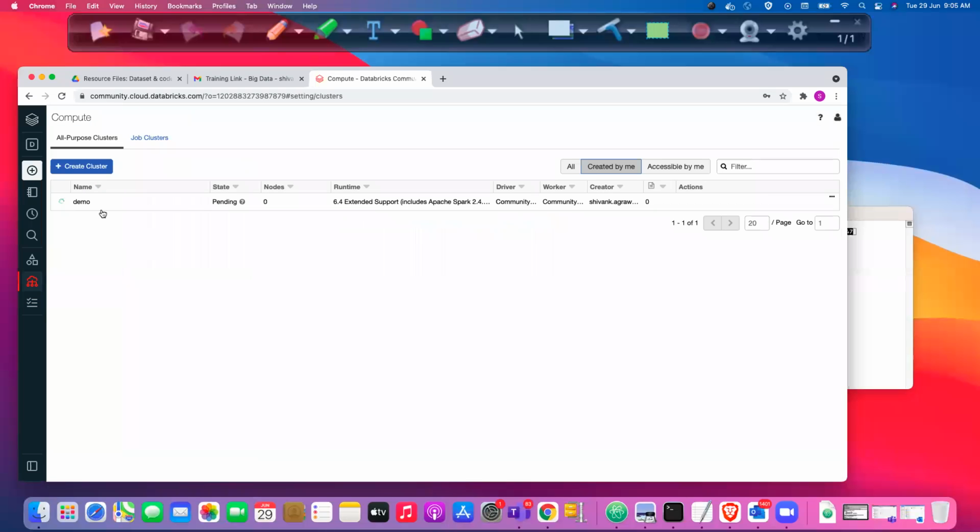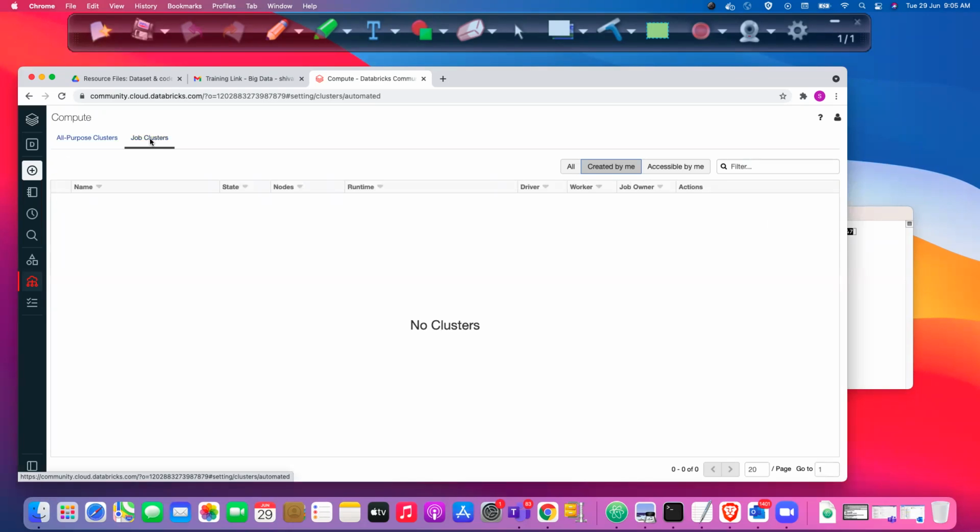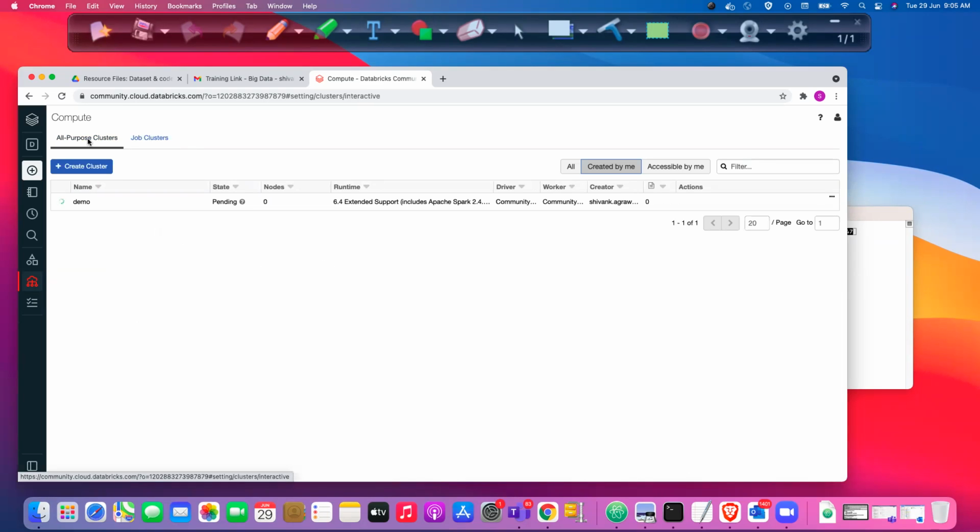Let's come back and let me refresh it to see if it got created. A lot of times you have to refresh, because even if it's created, it doesn't show up. You can also see there is something called a job cluster. Since you cannot create jobs in the free one, it will not show much right now. Otherwise, it also has a lot of useful details. Once this is created, let me tell you what we'll be doing.